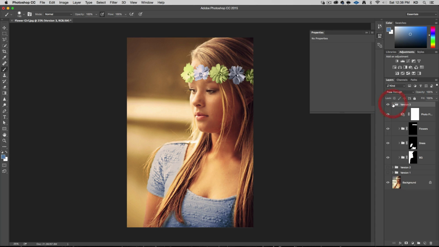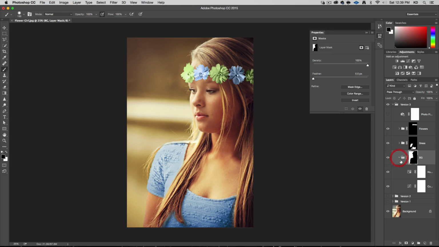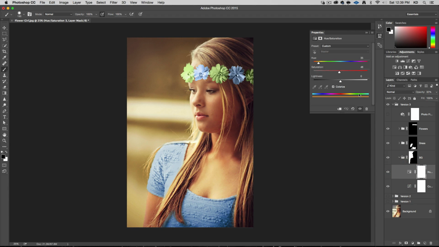All right, and this time, I'm going to hide the photo filter, the background. Let's start with the background again. And what do we got? We got a hue set, and we got our curves. The curves that make it darker. Let's go to the hue saturation.